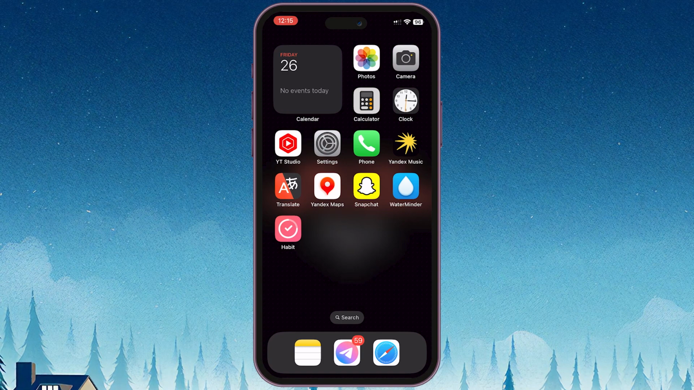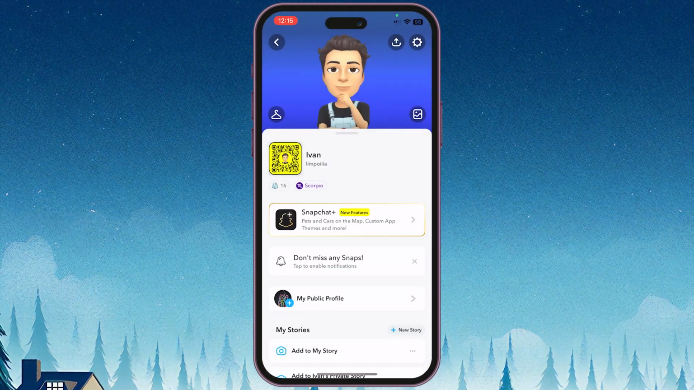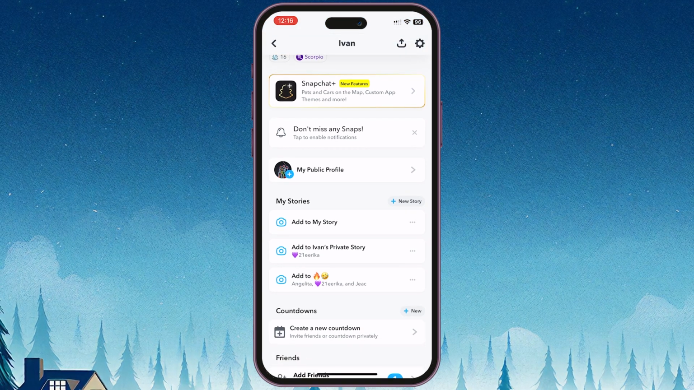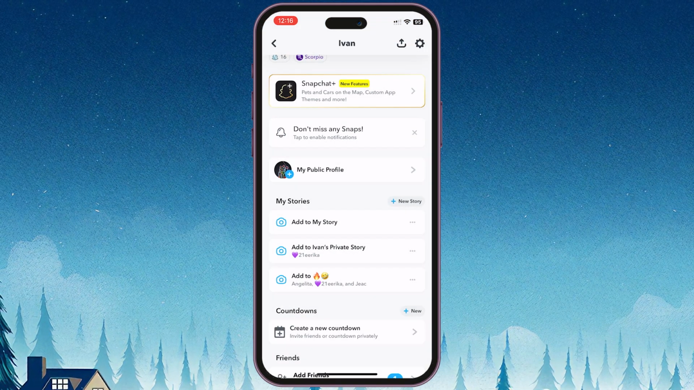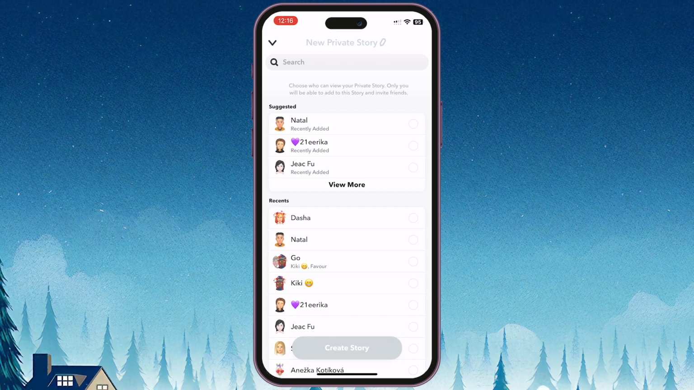To create a private story, go to your profile at the top left. Under a regular story, find the new private story button, tap on it, and you will be prompted to add people to your private story, those who can see your snaps.